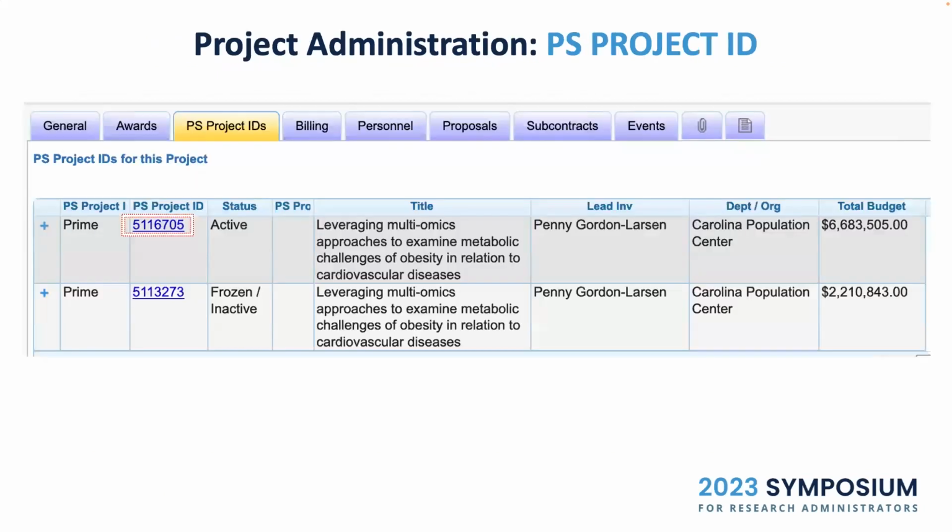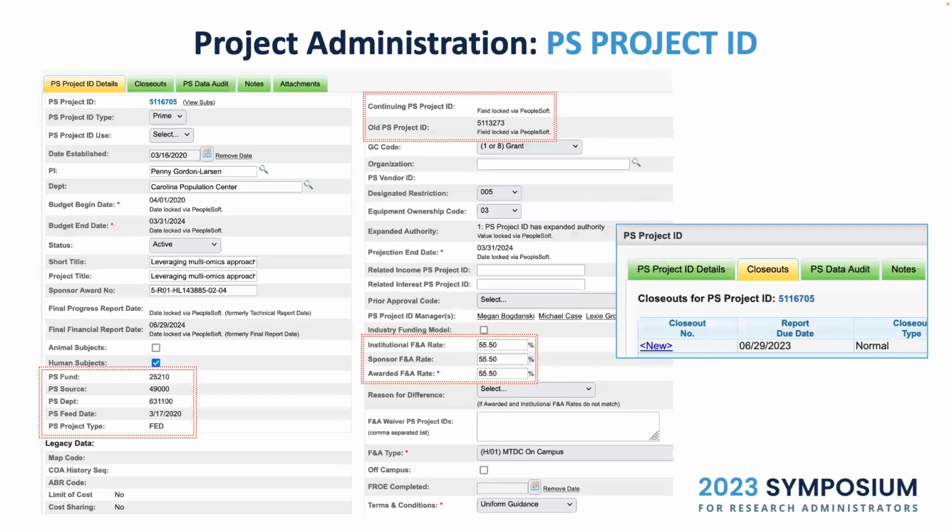PS project ID. So here's where you can find your PS project ID and hyperlink to that for more information. I will go ahead and go into detail. This is where you get into the PS project ID setup information, and I just wanted to show you where that was within the project administration screens. So if you click on that hyperlink for that project ID, it will lead you to this next screen.